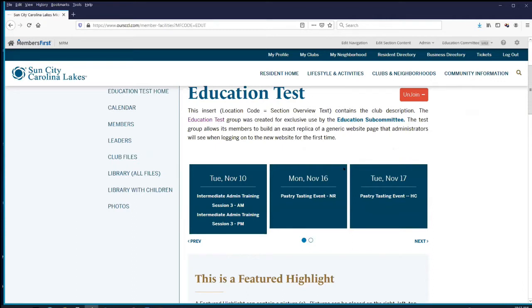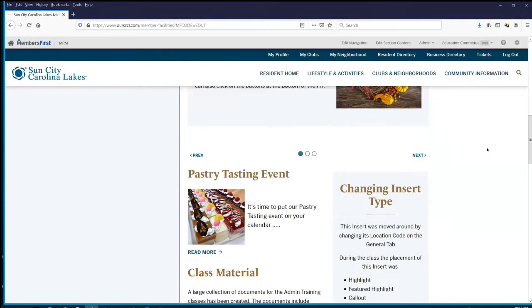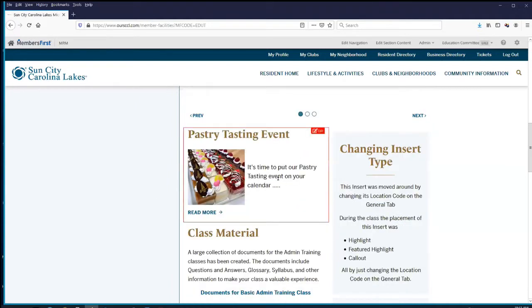So we're at the Education Test website. This is where we're going to present our events, and we're going to use our pastry tasting event again. Let's scroll down a little bit. If you remember, we put an announcement out on our webpage that the fall event was going to be a pastry tasting event. Well, a planning team was assembled. They got together and did great things, and they have organized an event. And remember, these inserts can have the tease, and then the full body of the article is reached via the read more.